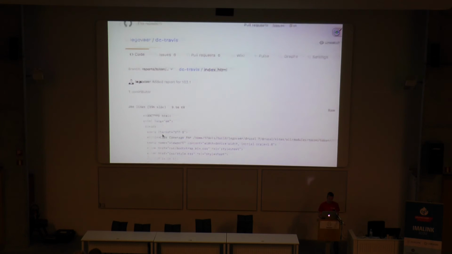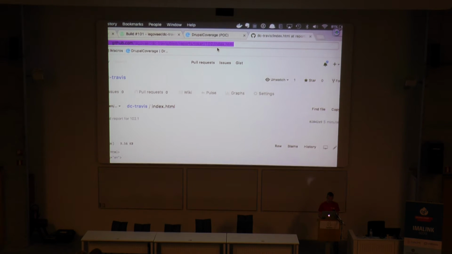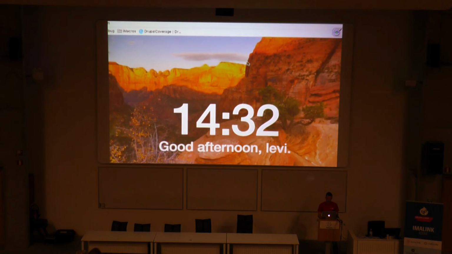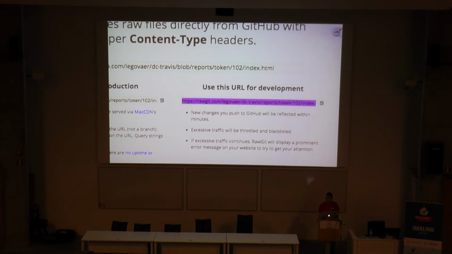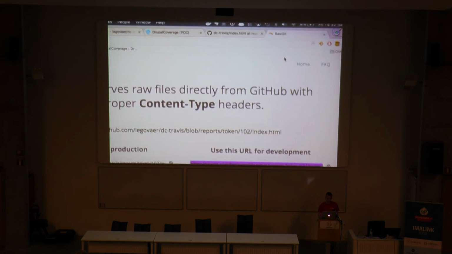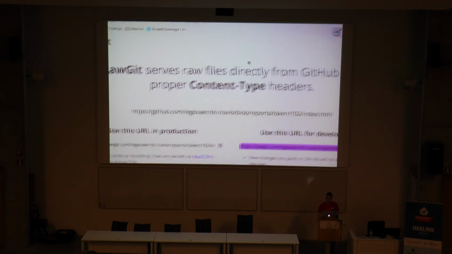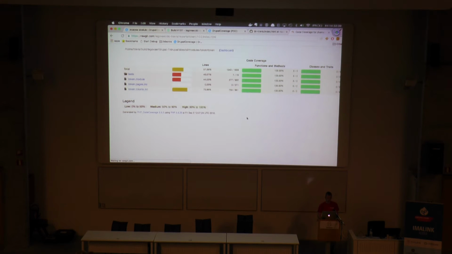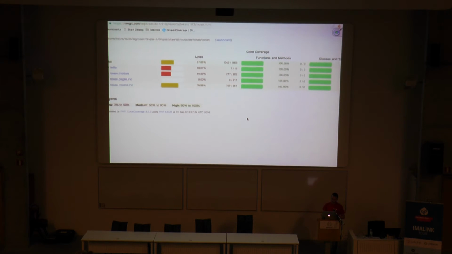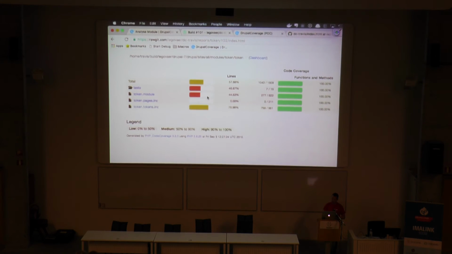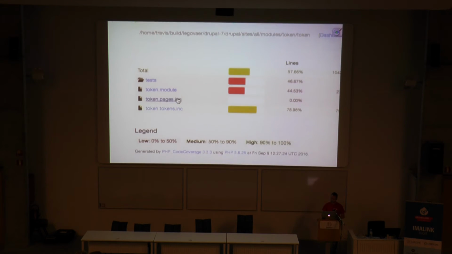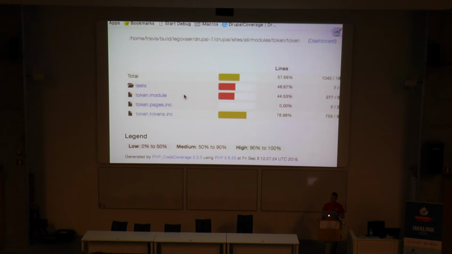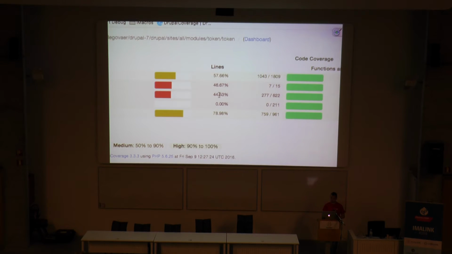And then the only thing I needed to do was display the index.html file, because this is not actually useful if we see it like this. So I just open raw git and paste my URL here. And then it's saying, okay, you can use this URL. If I open this one, then you will see this is the analysis of the token module. So here we have a good indication about the lines which have been covered and the amount of lines which have been covered. And as you can see, currently the token module has a coverage of less than 50%.